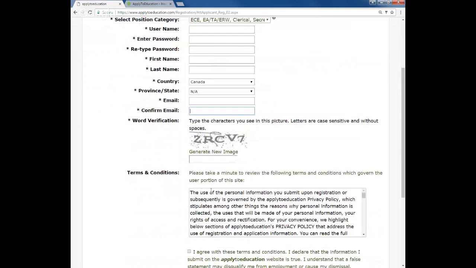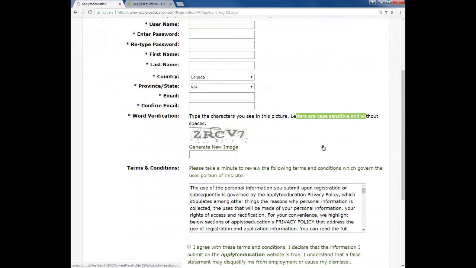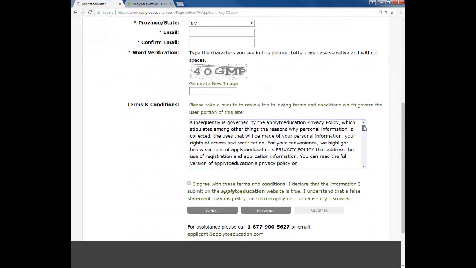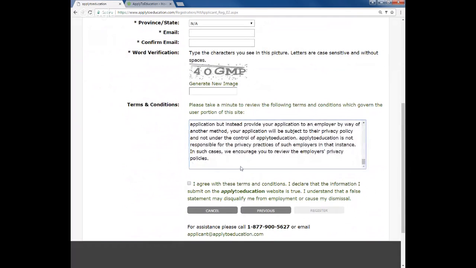Another word verification step. Again, it is case sensitive. There are no spaces. If you can't read the information, maybe it's not clear, just hit this generate new image. It'll create a new word verification for you. Type in the information. Take a moment to read through our terms and conditions when it comes to privacy. In other words, your information is kept confidential. Once you've agreed, you simply check the checkbox and click register. Once you've registered, you will receive an email confirmation with your username and password advising you that you've now registered in Applied Education.